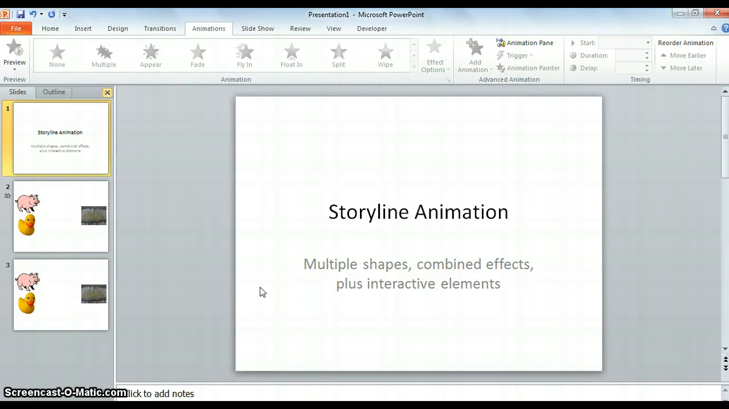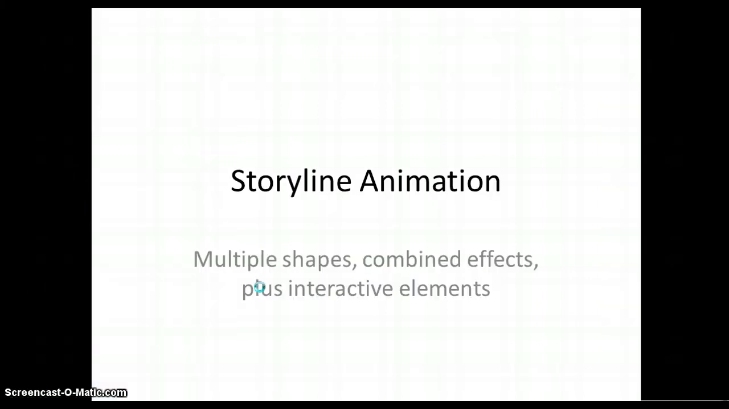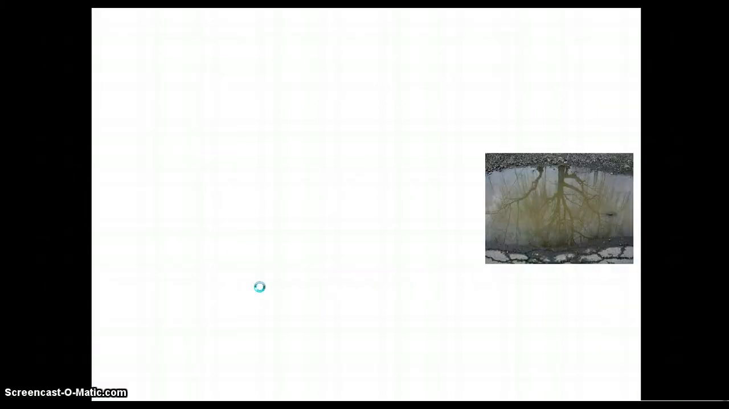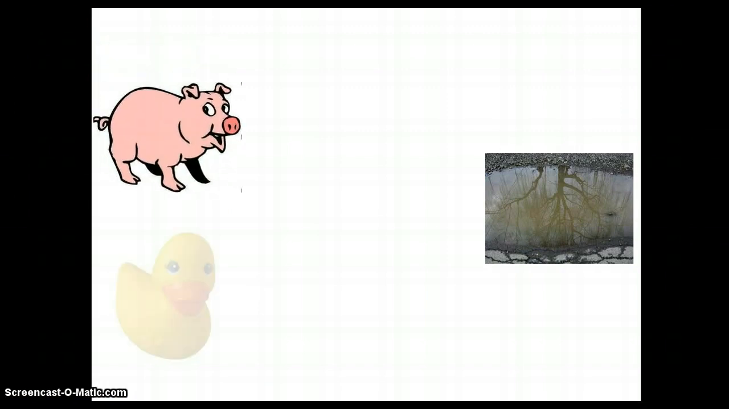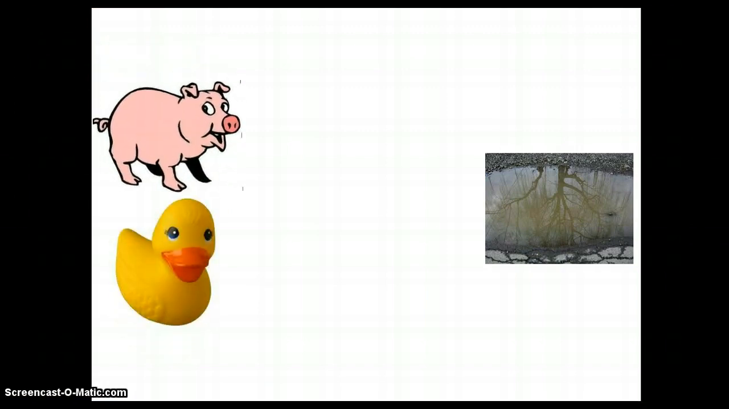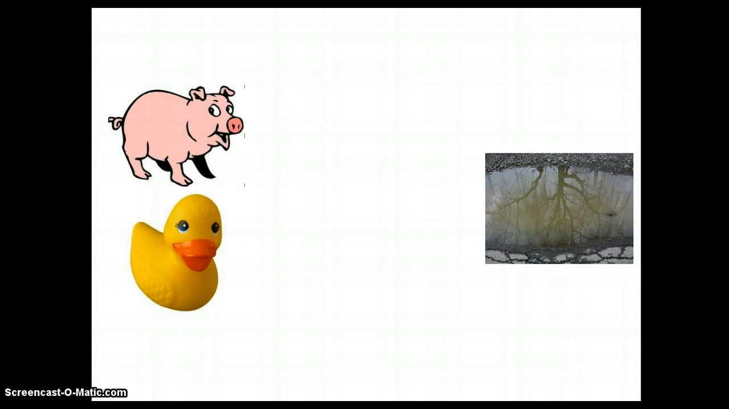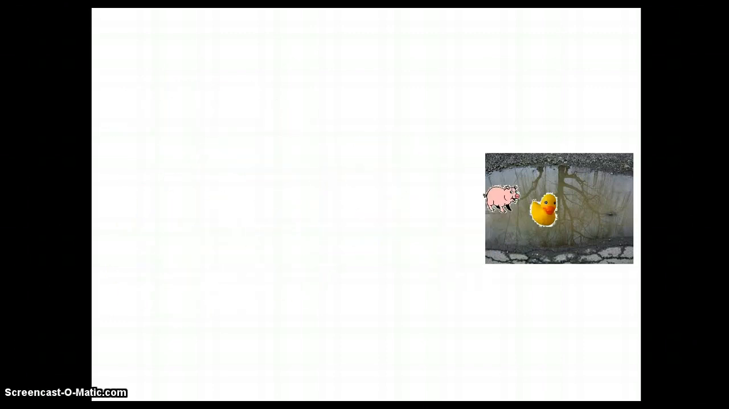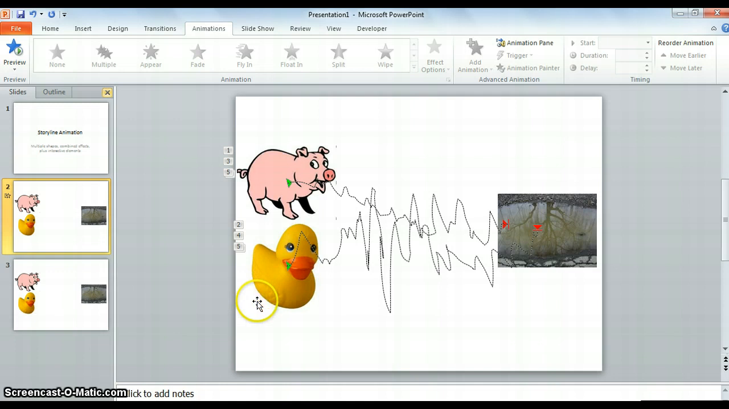Here's a quick lesson on how to animate several pictures, have some cute entrance effects, and combine custom motion effects. Here's what we're aiming to do. They run to the pond together. Now, let's see how that's done. I'll start from scratch on the next page.